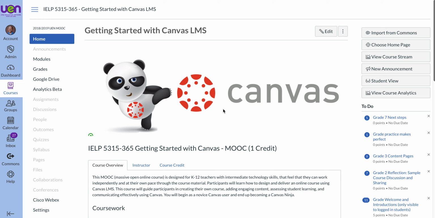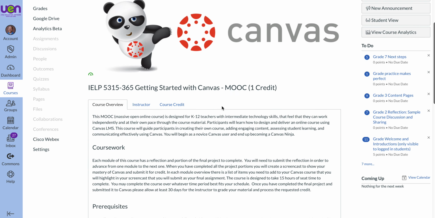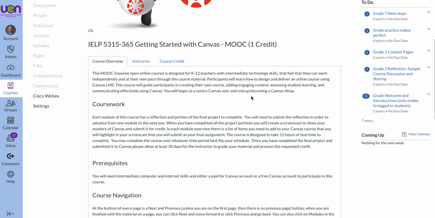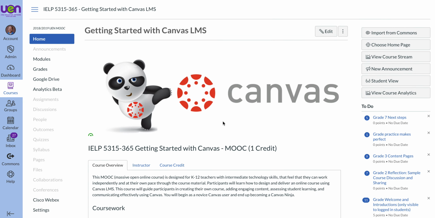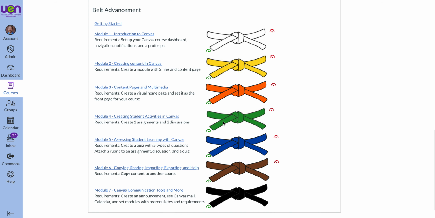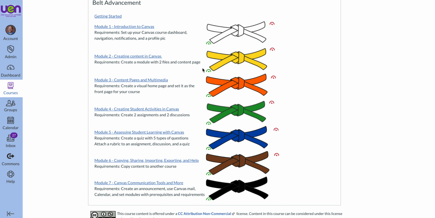All right, this artifact goes with number 18, Design Digital Environment, and you can see here that this is a Canvas course on getting started with Canvas. It's set up as a massive open online course, and you can see we've got the karate kicking panda bear up here, and we set this up like the belt system with karate. You start as a white belt, and as you progress through the course and go through each of the modules, you end up as a black belt.